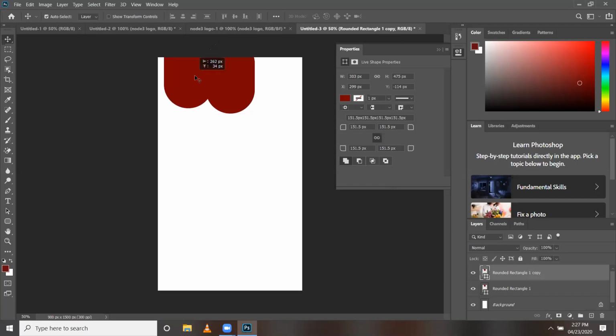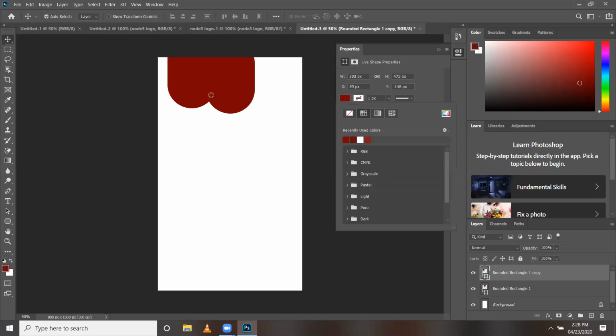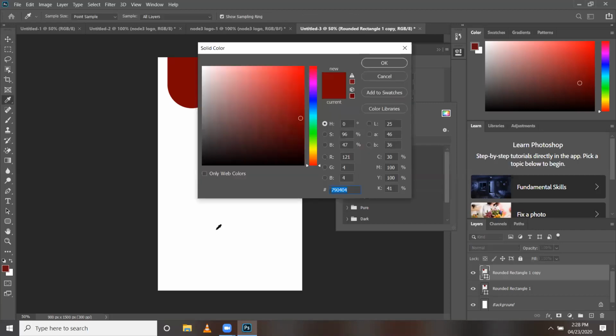I want a white background, so I'll go to my property bar, then click in my color palette. Once you open the color palette, the eyedropper is automatically selected, so I can click on any color I want. I want the white color, so I can click on it.